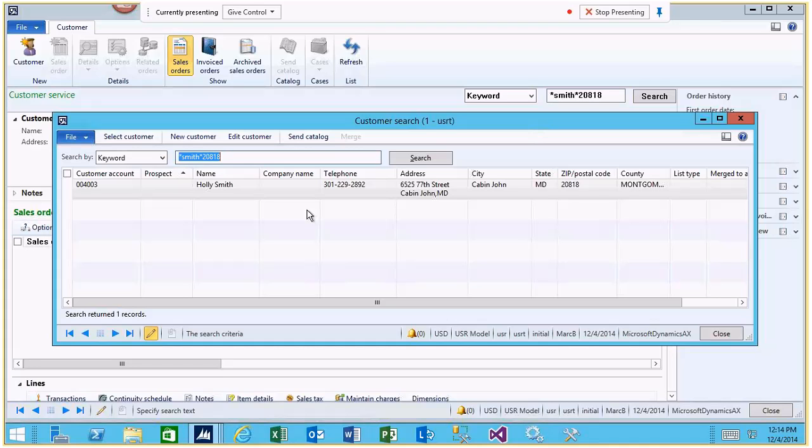Every company that uses this functionality in your AX implementation can define the fields that it's going to look against. In my case, it found a match in the name field on Smith, and it found a match in the zip code field on 20818. So it's showing me my search results, and hopefully this is the customer that I want to work with. If not, I can change my search criteria here.